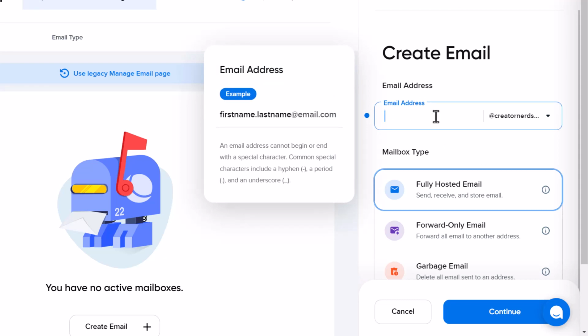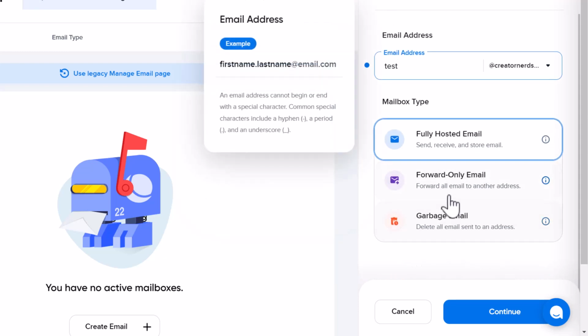An email address cannot begin or end with a special character. Common special characters include a hyphen, a period, or an underscore. We're not going to even do that. We're just going to do test. It'll be a fully hosted email, send, receive, and store, or forward only, forward to another email, or garbage, delete all emails sent to this address. I'll go ahead and leave it as the fully hosted so we can walk through the process and see what happens. So let's click continue.